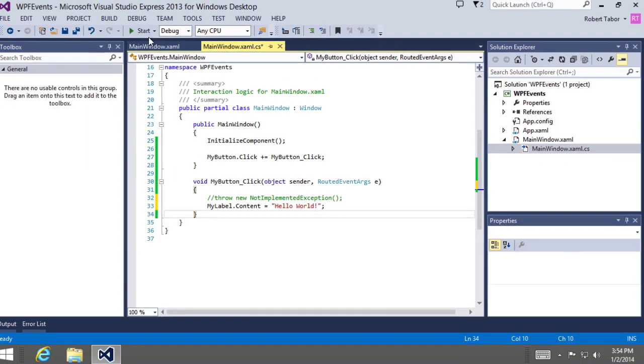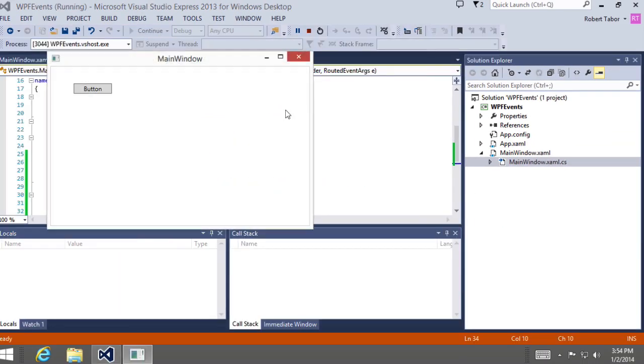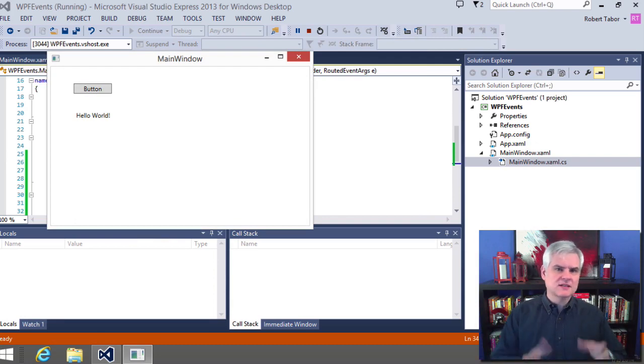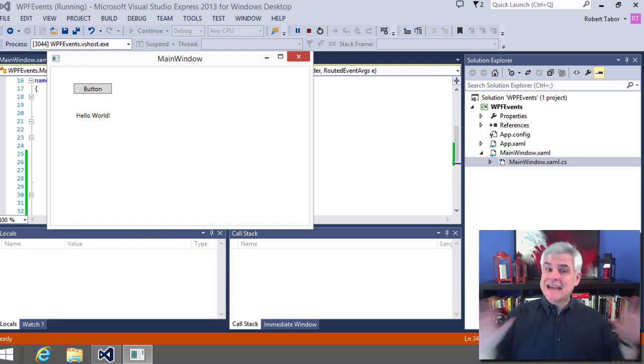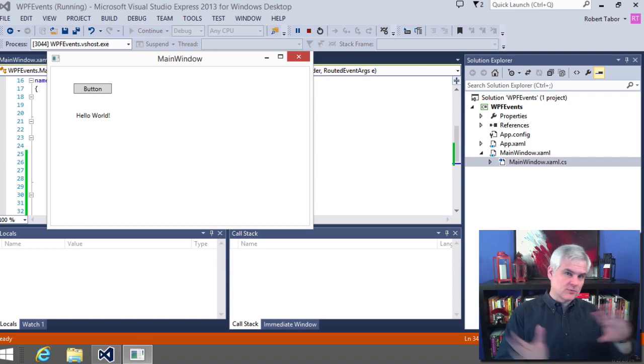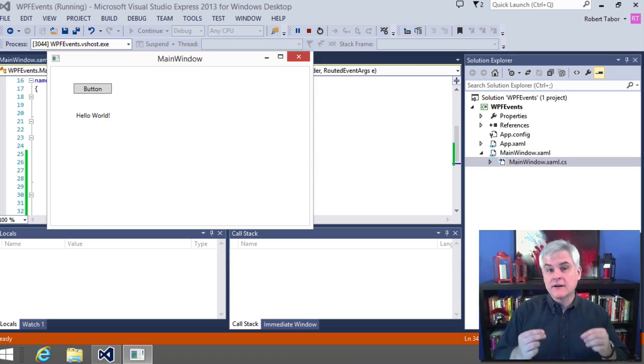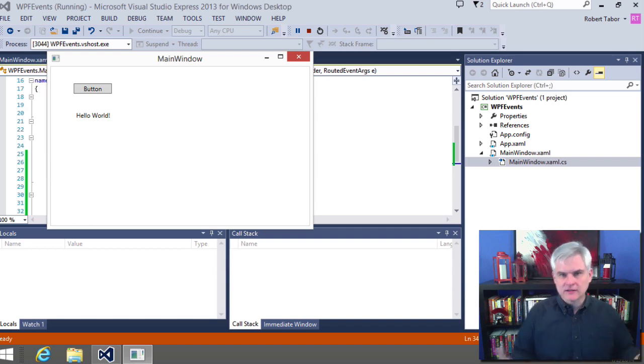This time, when we start debugging the application and we click the button, notice that our label control now displays the value hello world. Okay, so what was the significance of this little exercise? Well, it was not to teach you about WPF. Again, there will be other lessons for that. It was really to teach you about the nature of event handling and how to handle events.